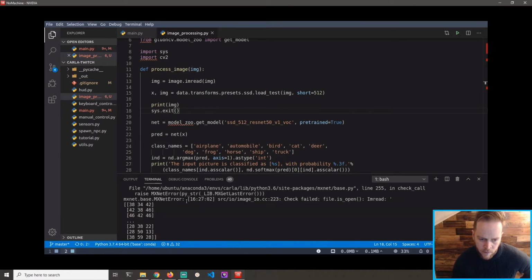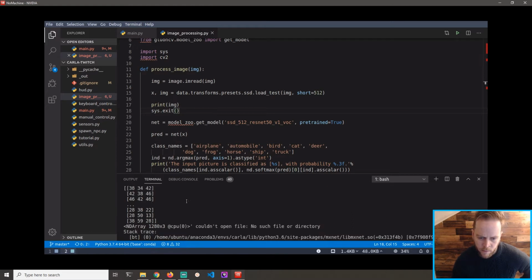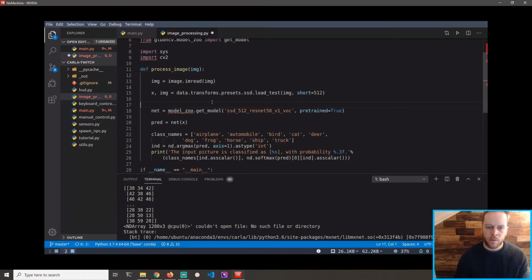Could not open, let's see, imread, could not open file. Image is this. Let's see what X is.